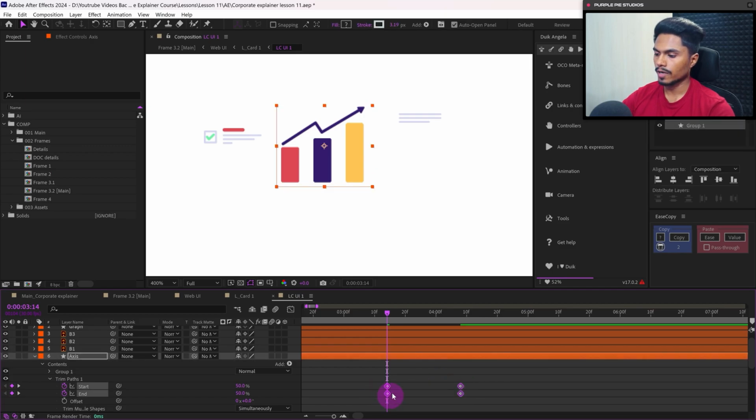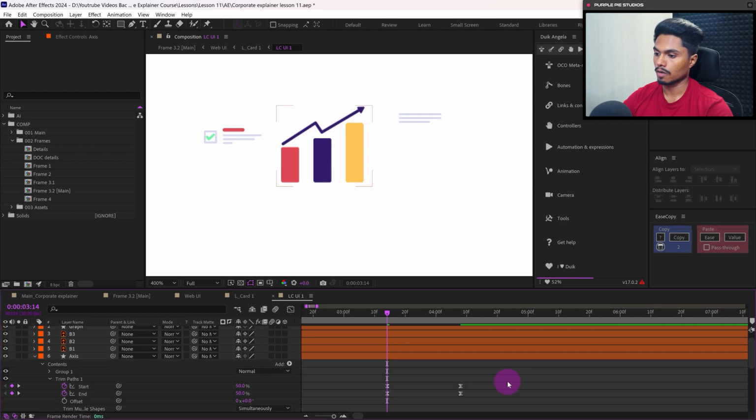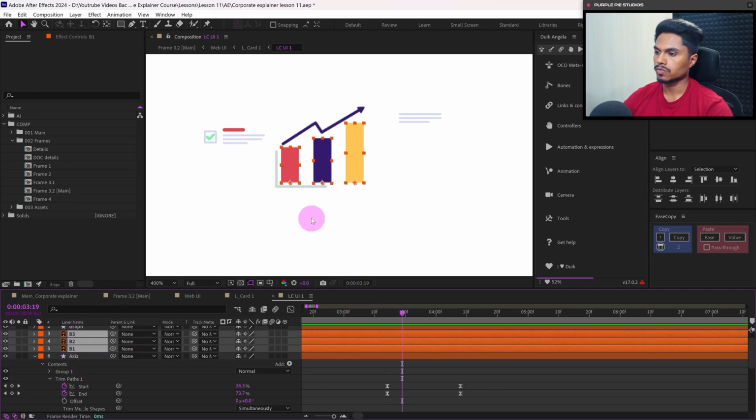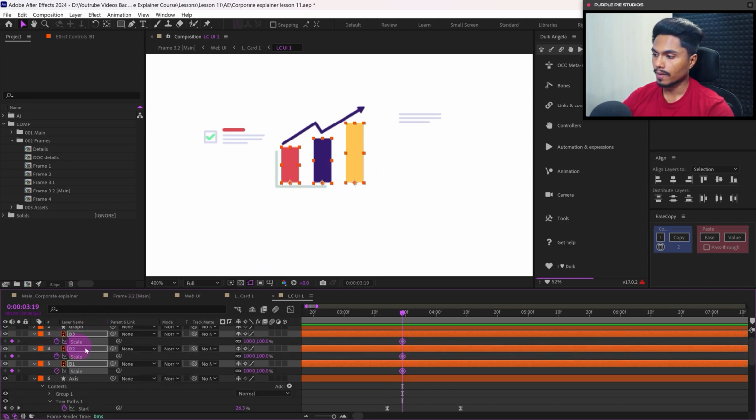Then ease the keyframes. Then again we will paste the motion graph. The motion graph will be the same for all the animation here in this frame, so we can paste the motion graph of the previous animation. And after that, when the graph is getting visible, I mean the axis is getting visible, we will also scale up this graph bar. So open the scale property, add a keyframe.